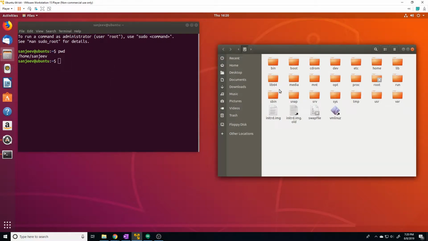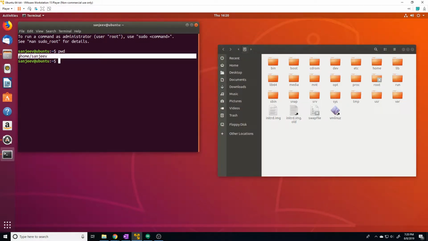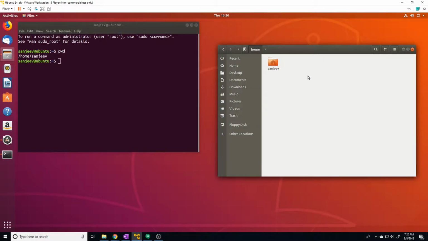So here we're in the root directory. And if we look back at the original path, we're under the home directory under root and then my name. So if we go to home, let's find the home folder, and then we see my name. This is where we're physically located in the Linux directory structure.